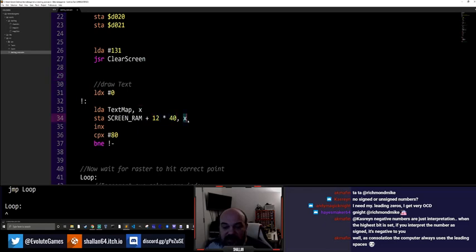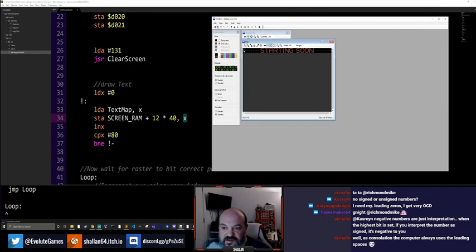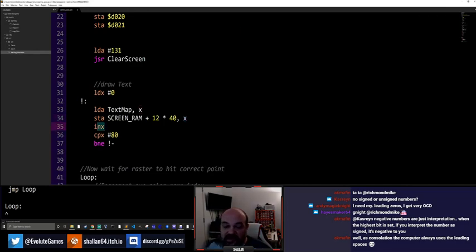And again, we use x. What that's doing is taking the first character and putting it in the first position of row 12 of the screen. And then it's incrementing the x. And then we get this command. So this is a compare command. What compare commands do is they take the value in a register and compare it to another value. We're using immediate mode, so we're comparing it directly to the number 80.